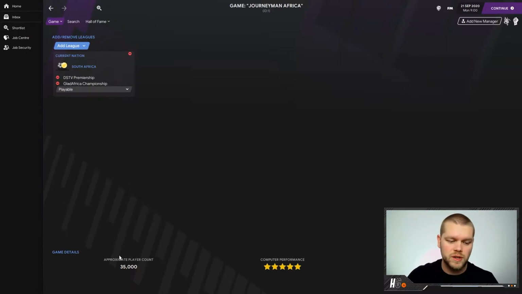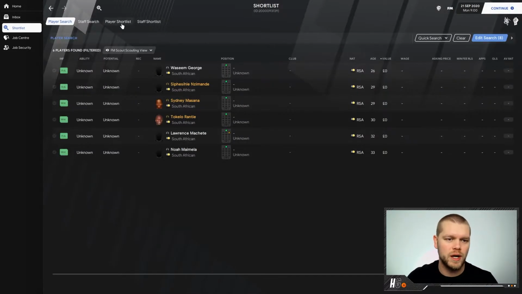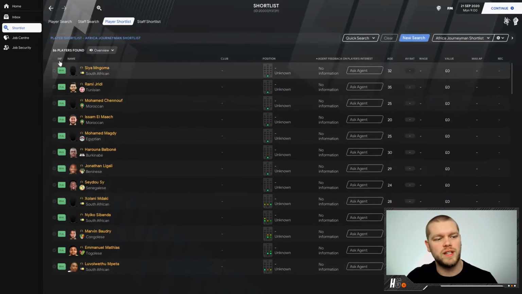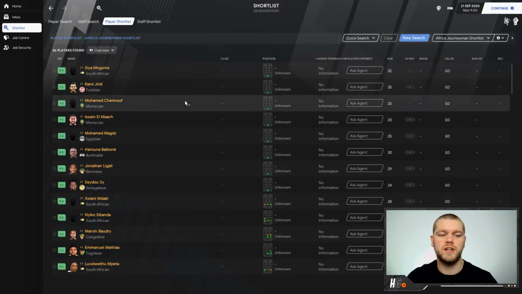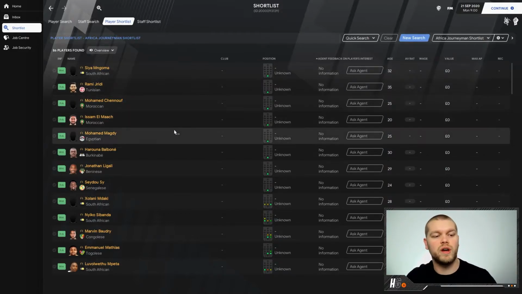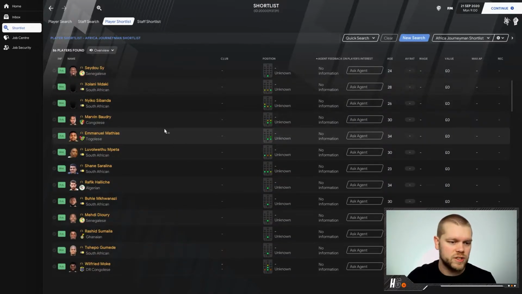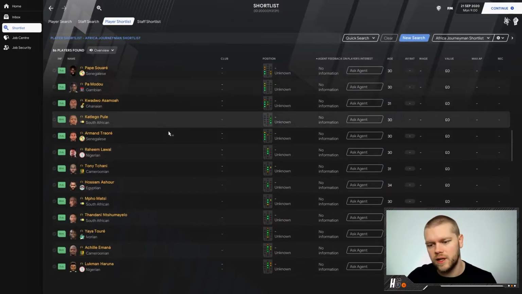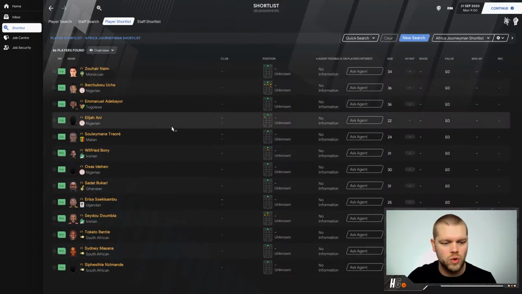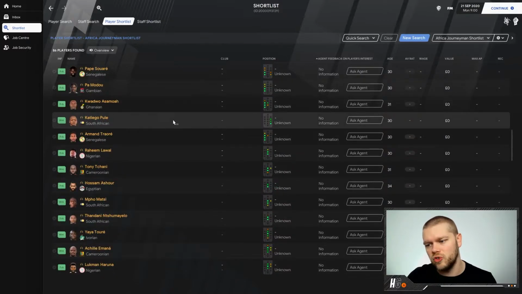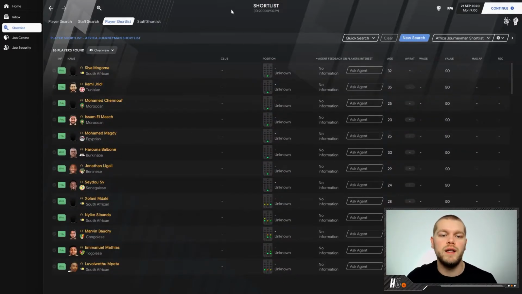As you can see, there's 35,000 players in this database already. And as you can tell, I've put my mind together and come up with this shortlist. There's currently 86 players on this shortlist, ranging from a plethora of African countries. Obviously you've got South Africa, Tunisia, Morocco, Egypt, Senegal. There's so many in here, guys. As you can see, this is a very long list. They go over all the players and where to find them. I will leave a link to the shortlist in the description down below.